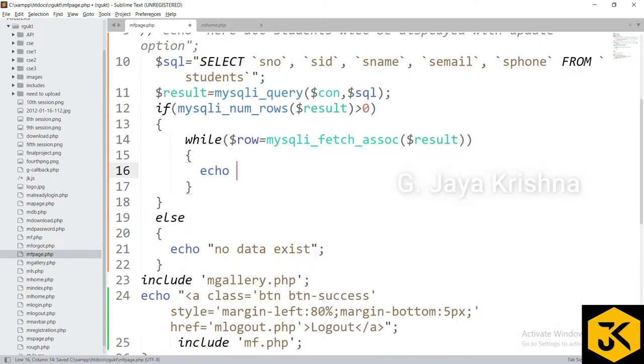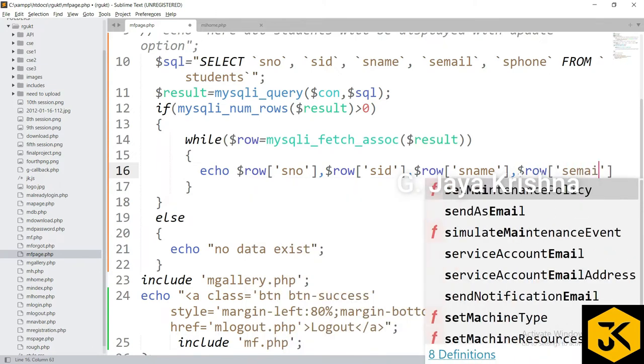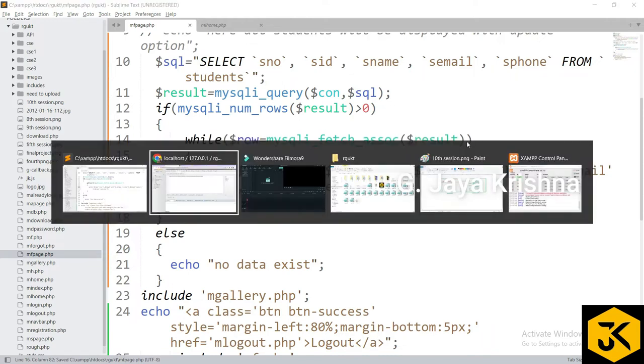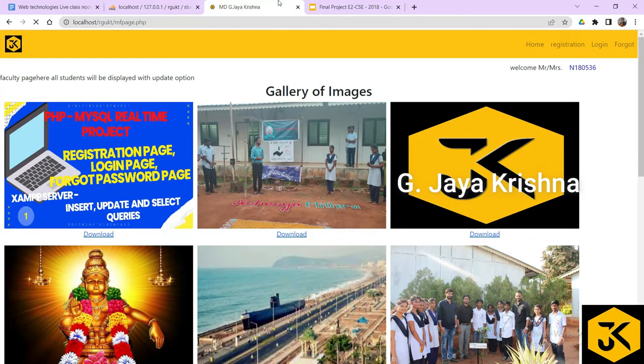So now what I will do is I will try to print every data: dollar row of serial number, dollar row of sid, dollar row of sname, dollar row of semail, and also the phone number, dollar row of phone. That's it. Now if I execute the page, you can observe it needs to retrieve all the data.